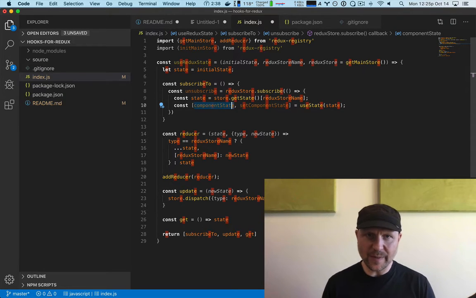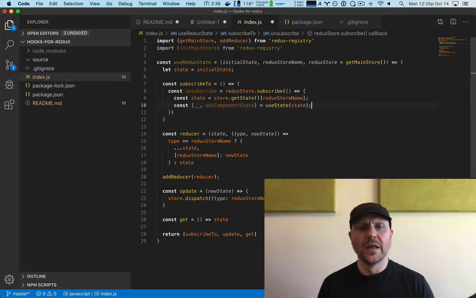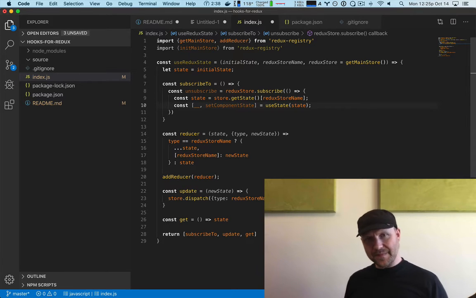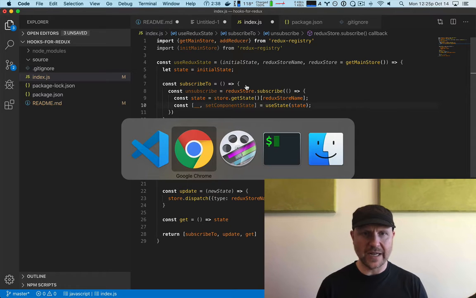So we don't actually even care about what the current component state is here. What we do care about is set component state. We don't even actually care about set component state. What do we need here? I should probably go look how Redux React does it.